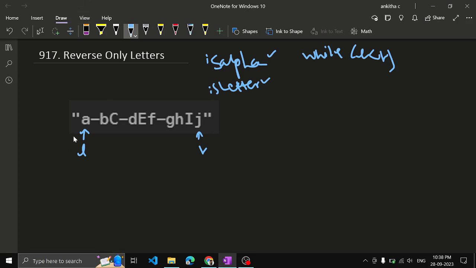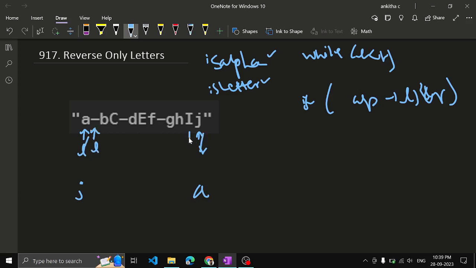Is it an alphabet? Yes. Even right? Yes, it is an alphabet. If both are alphabets, now swap these two. So first check if it is an alphabet at right. If that is the case, then check if it is an alphabet at left also. If that is also true, both alphabets at left and right mean you have to swap these two. So A and J will get swapped. It will become J here and A will be here. Remaining letters will stay as such. Once you swap it, increment the left pointer and decrement the right pointer.